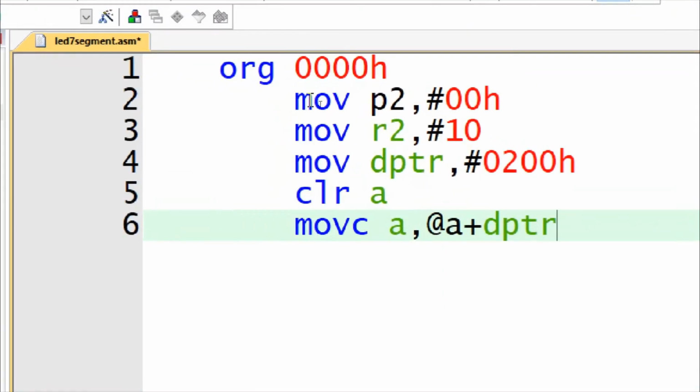Now what does this instruction do? It will first add the content of the accumulator with DPTR. In our case, the content of the accumulator is 0. Content of DPTR is 0200. So 0 plus 0200 comes to be 0200. And @ means content of that location. So the content of 0200 is the hex code of number 0, and that hex code is moved to the accumulator. So the hex code of digit 0 is now in the accumulator.